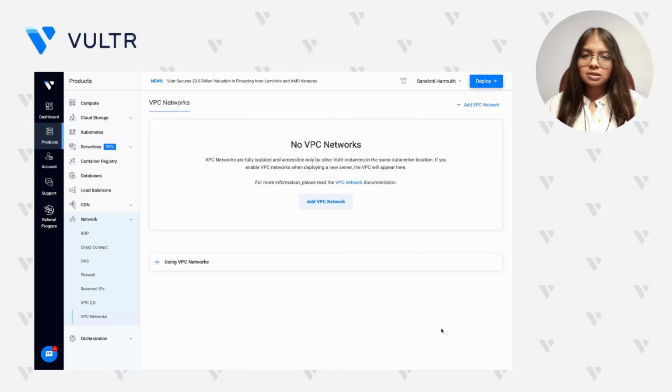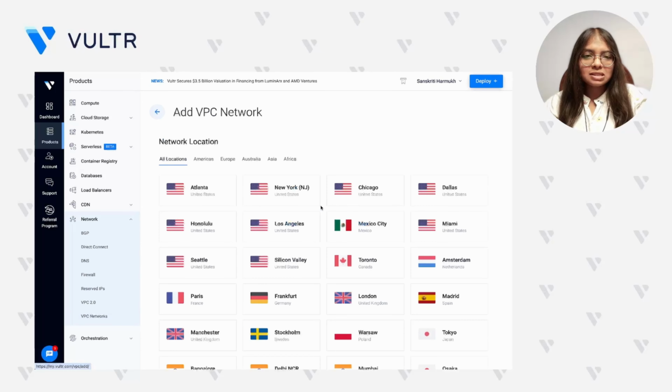First, log into the Vultr Customer Portal and then navigate to VPC Networks present under the Network section on Vultr. Click on Add VPC Network to provision a new private networking environment and select an appropriate location where your instances will be deployed. For example, we will go ahead with Atlanta here.